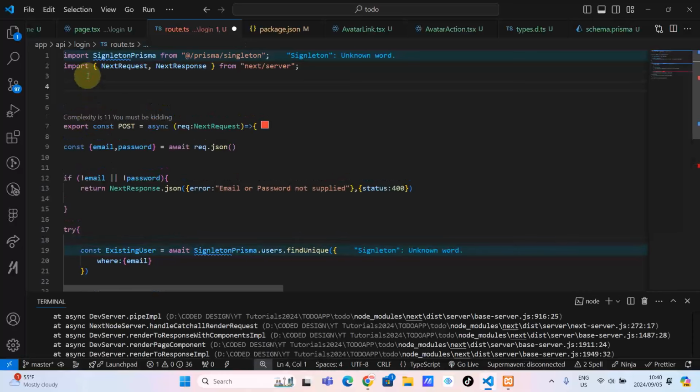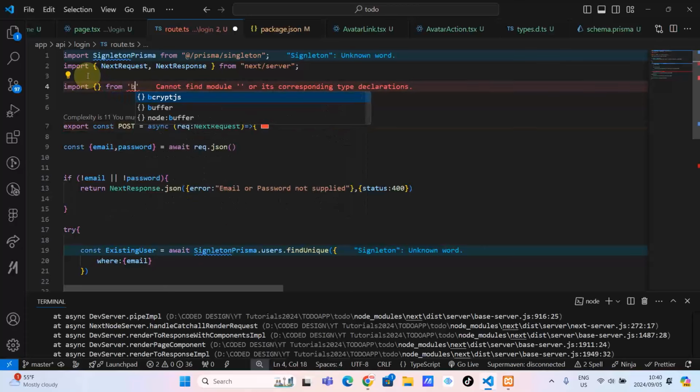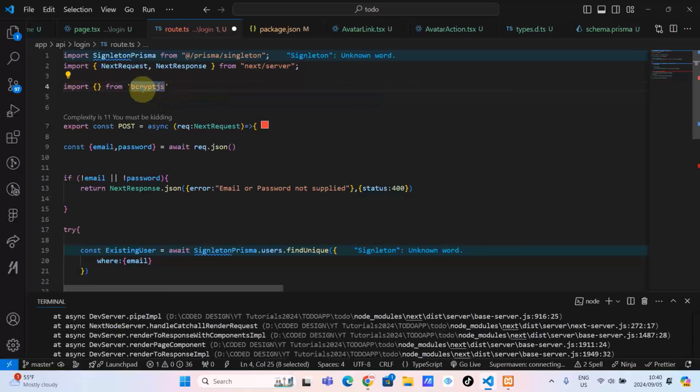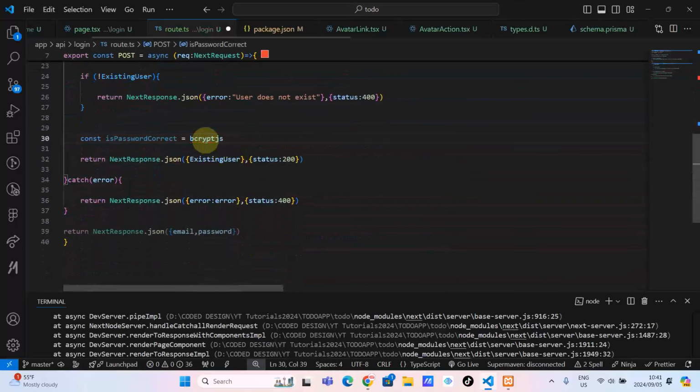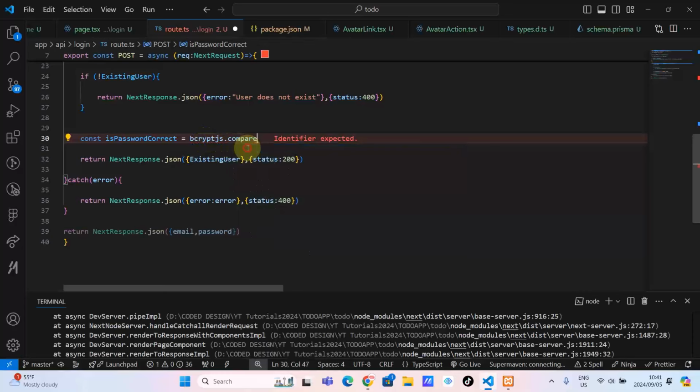Import. What are you going to import? To be honest, I don't know, but I know I'm going to import it from bcrypt. As you can see, guys, it's not only bcrypt, it's bcryptjs. Now I know I want to import bcryptjs, maybe not in this way, maybe just like this. So we want to import bcryptjs, and then on bcryptjs we want to compare.